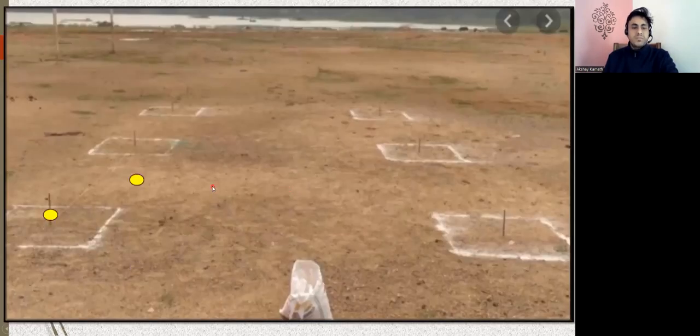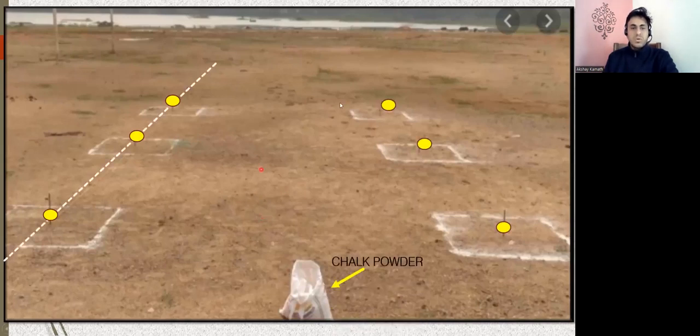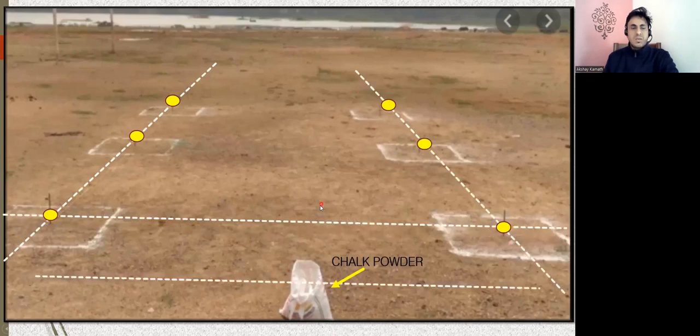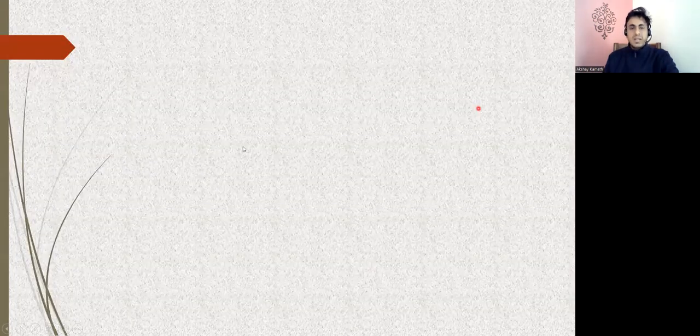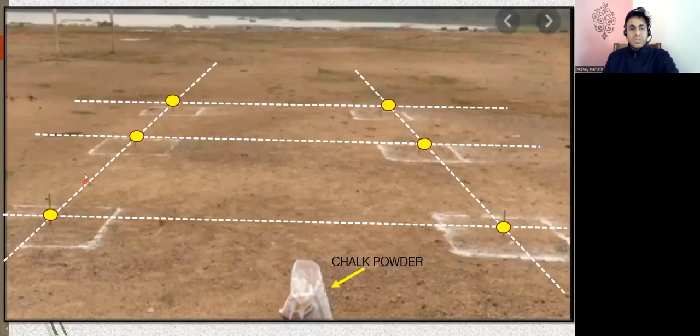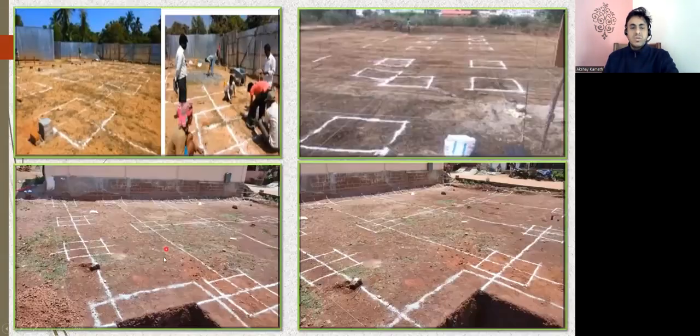So again, these are the grid lines in a more animated way. You're going to put the grid lines with the help of this chalk powder, okay, and this is how the grid lines are. Let us say this is A and B, and let us say 1, 2, and 3 are the grid lines. And in this way, all these footings, you can see, you're going to mark practically on the site. So finally, this is how your entire site layout looks once you're done with everything.